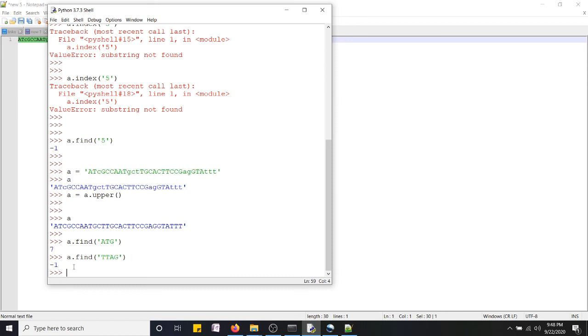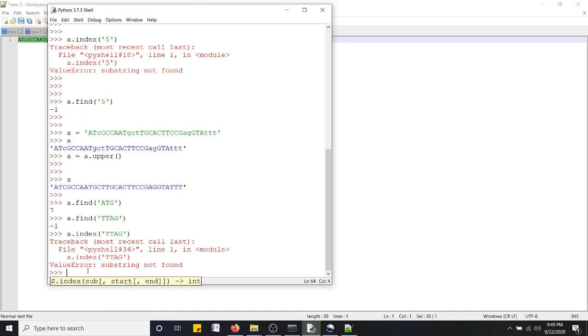Now this output of -1 can be used to print out something, like if this consensus sequence is not present in the given sequence, then do something else. So in this case the find function is more useful. Instead of find, if we use a dot index to find the same consensus sequence, then the program simply stops. So the find function is more useful in a bigger context as compared to the index function.